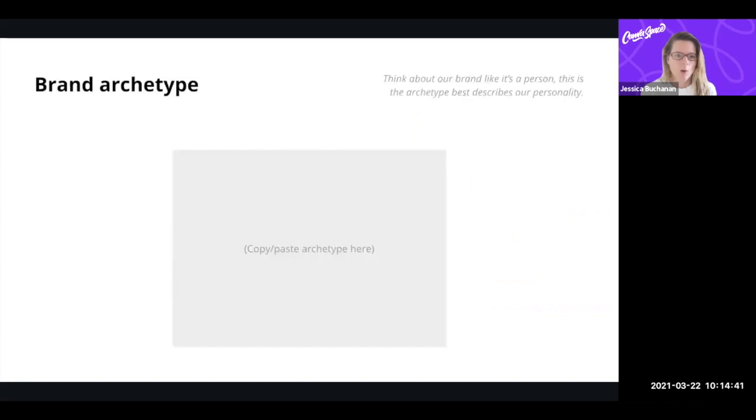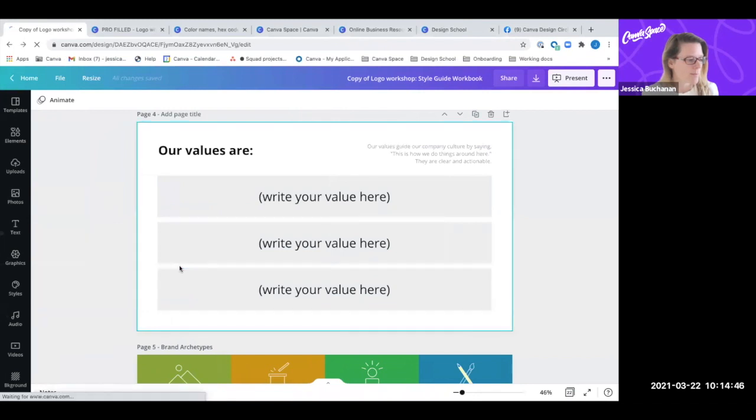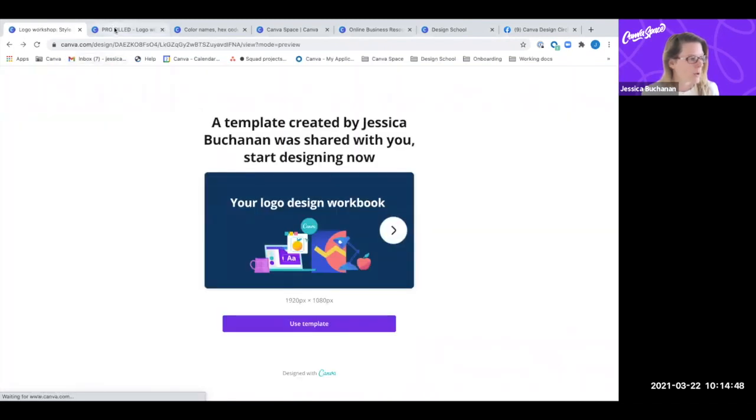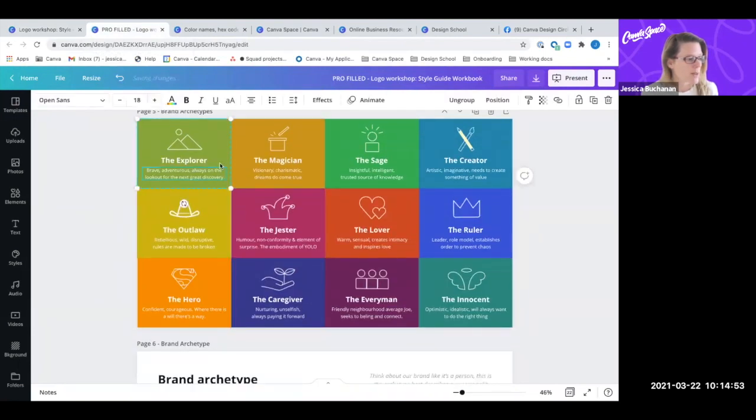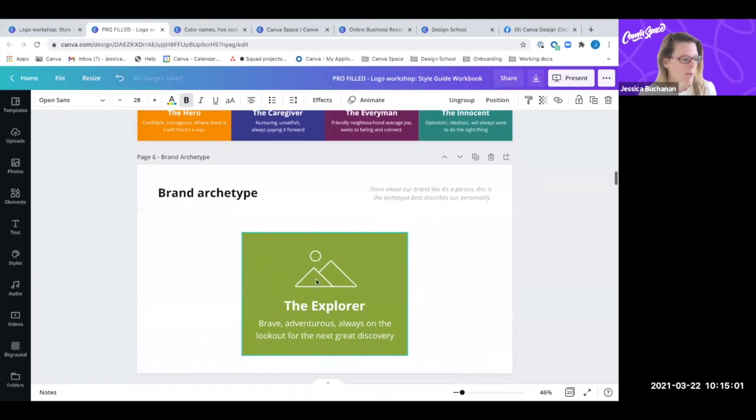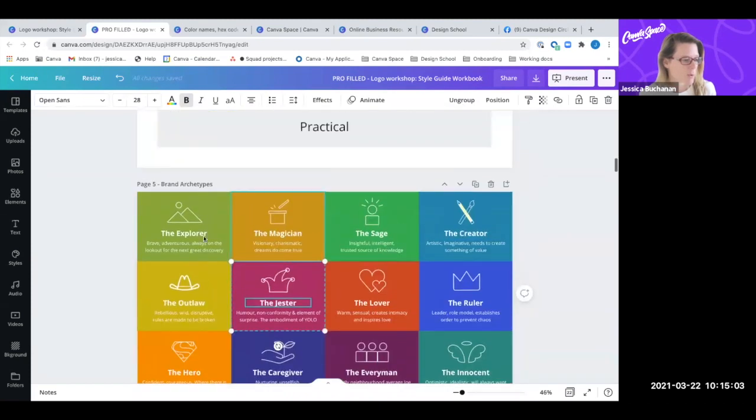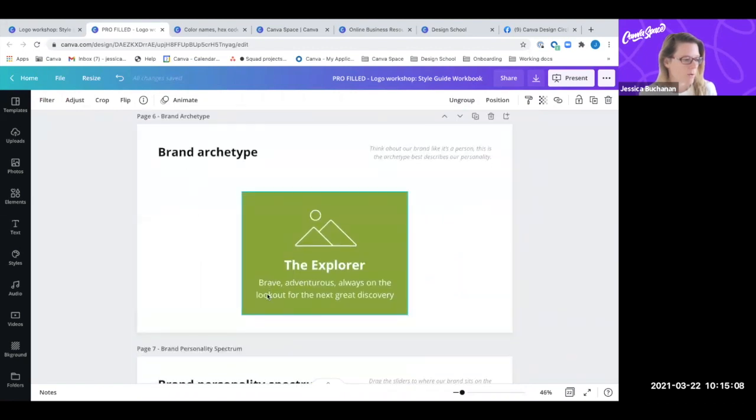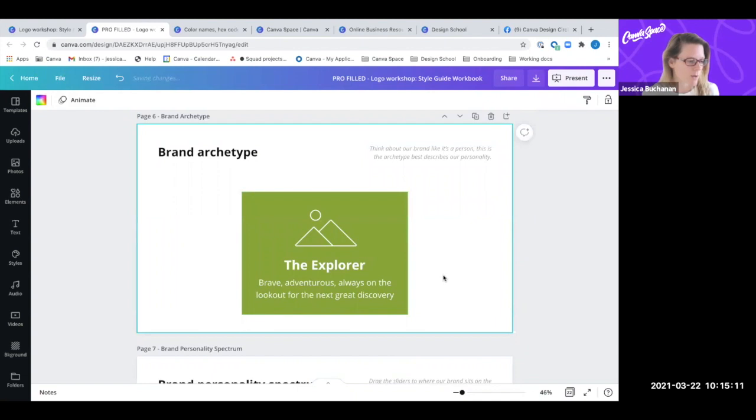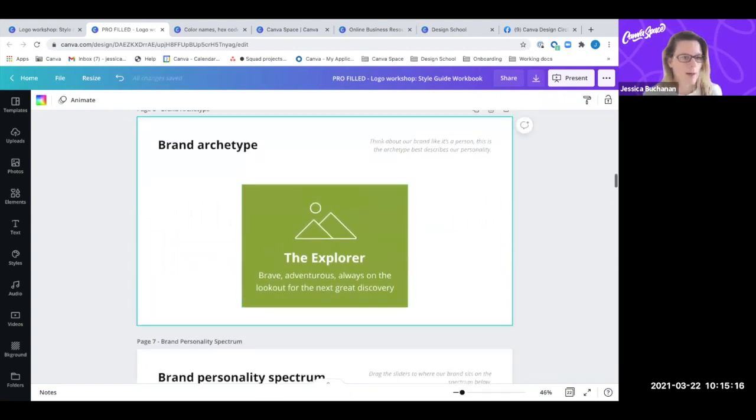So in your workbook, you'll have a page like this. So I'm just going to pop back to my workbook here. And in your workbook, you can just copy and paste whichever of these feels most closely aligned to your brand, and you can paste it down here. So I pasted in the Explorer, which is this one. Just copy and paste. I'm about always being on the lookout for the next great discovery, getting out there in the open world. Okay.